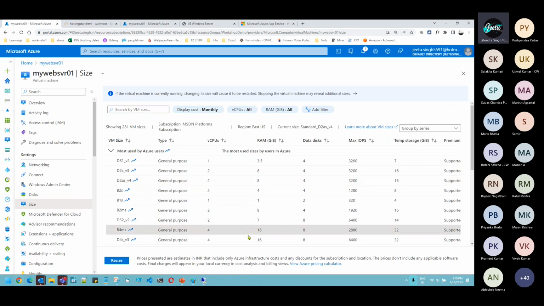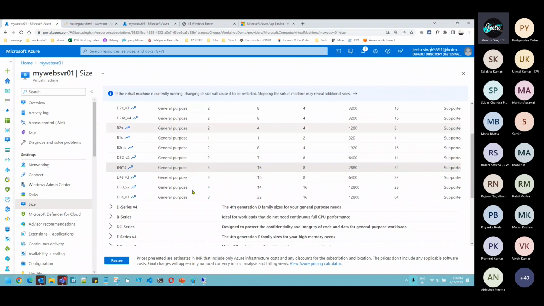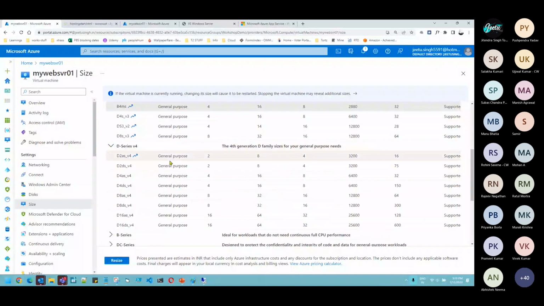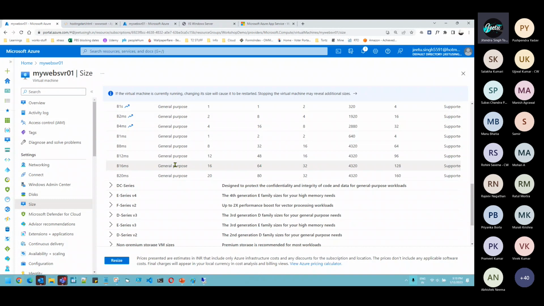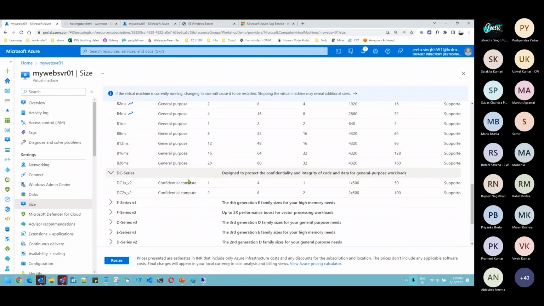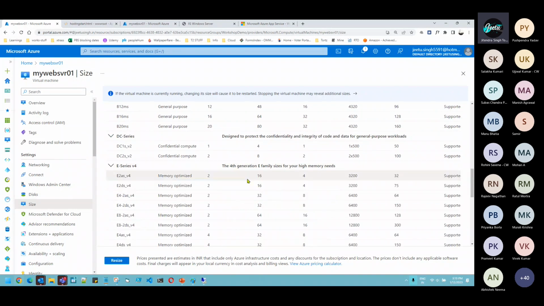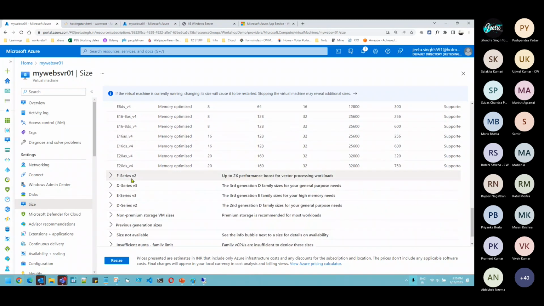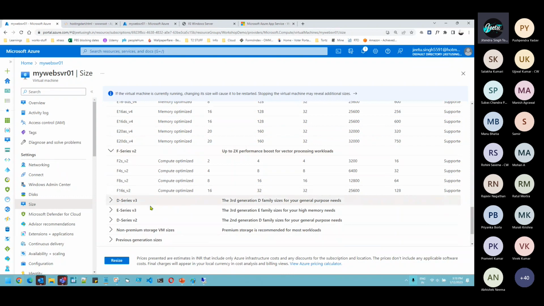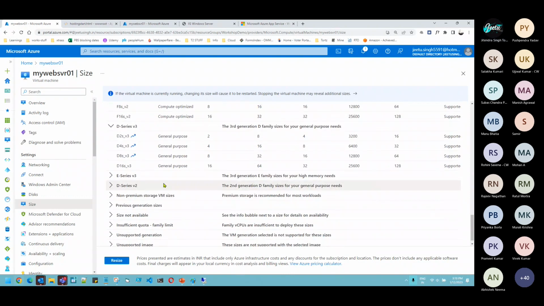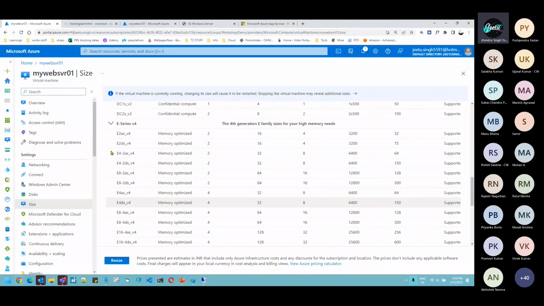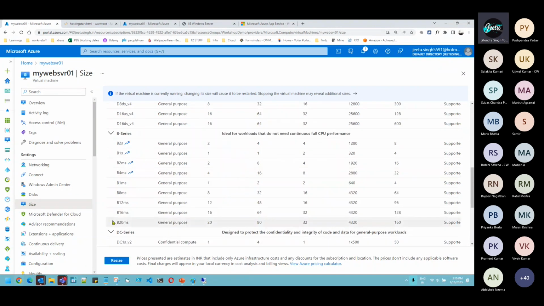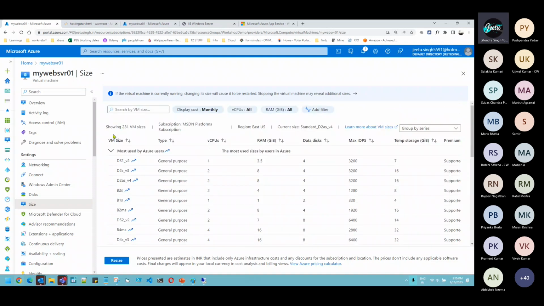Even I can go for 16 GB and resize it. If I scroll down, you can see these many modes are available. Even 80 GB RAM is also there. You can try that. I'm not going to go for it, but you can see all these things can be used directly. These series which we are using are quite important for us. Let me go on top.